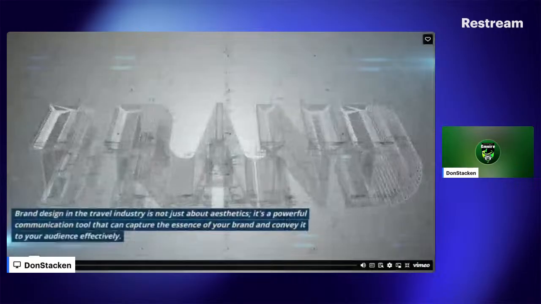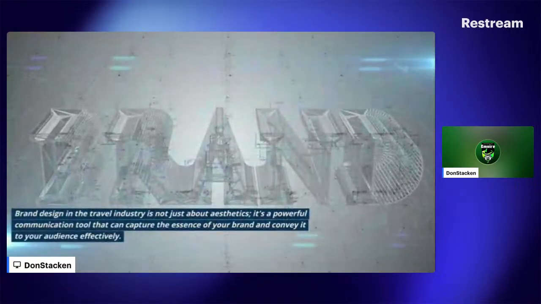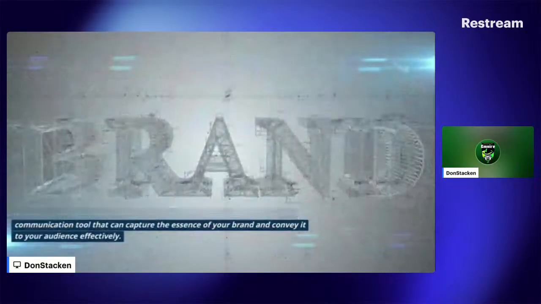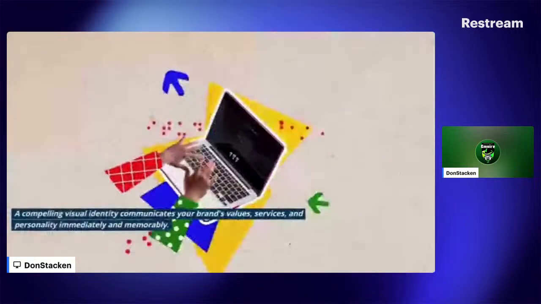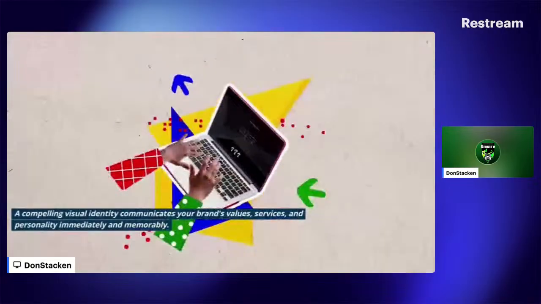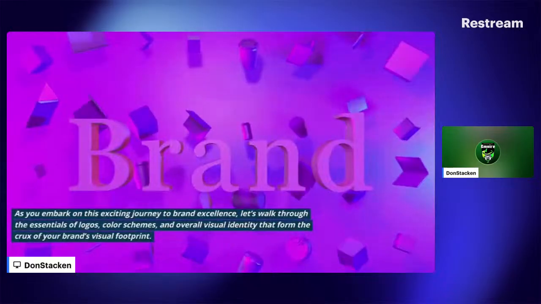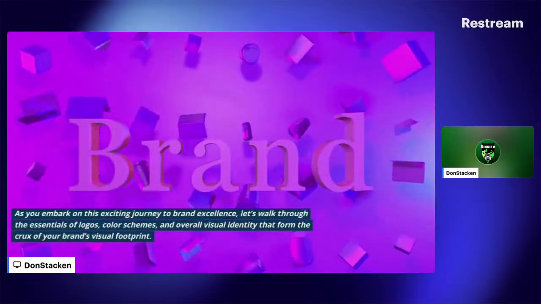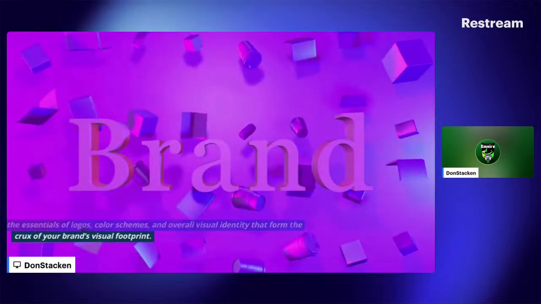Brand design in the travel industry. Aesthetics. It's a powerful communication tool that can capture the essence of your brand and convey it to your audience effectively. A compelling identity communicates your brand's values, services, and personality immediately and memorably. As you embark on this exciting journey to brand, let's talk through the essentials of logos, color schemes, and overall visual identity, which form the crux of your brand's visual footprint.